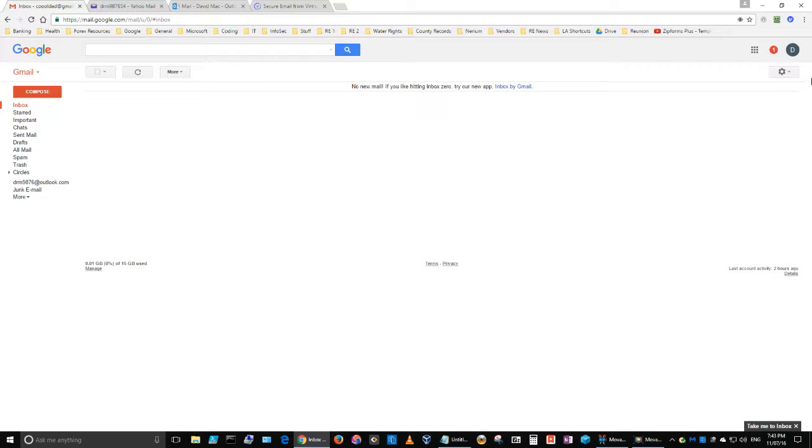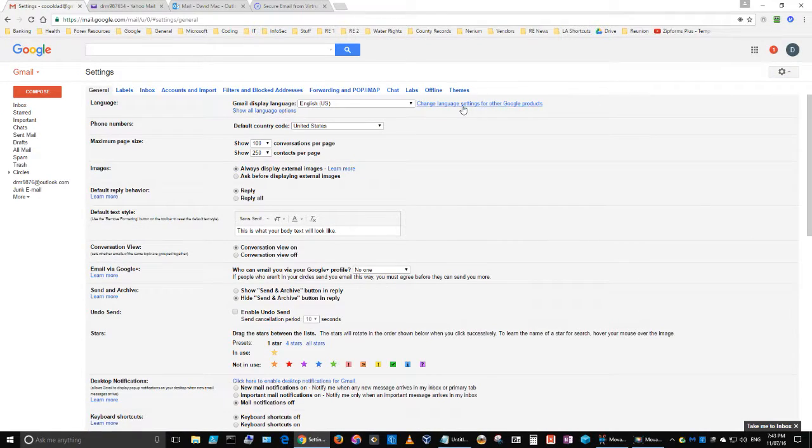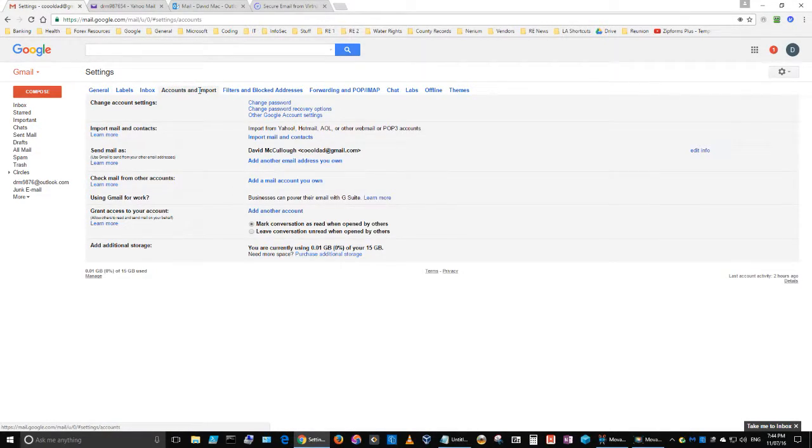I'm going to go to this gear icon right here on the top right hand side, and I'm going to click the button and get a drop down. I'm going to come down here to settings, and that's going to give me all my Gmail settings. Now if I look at these tabs over here, I go straight to the right until I see accounts and import. Click on that.